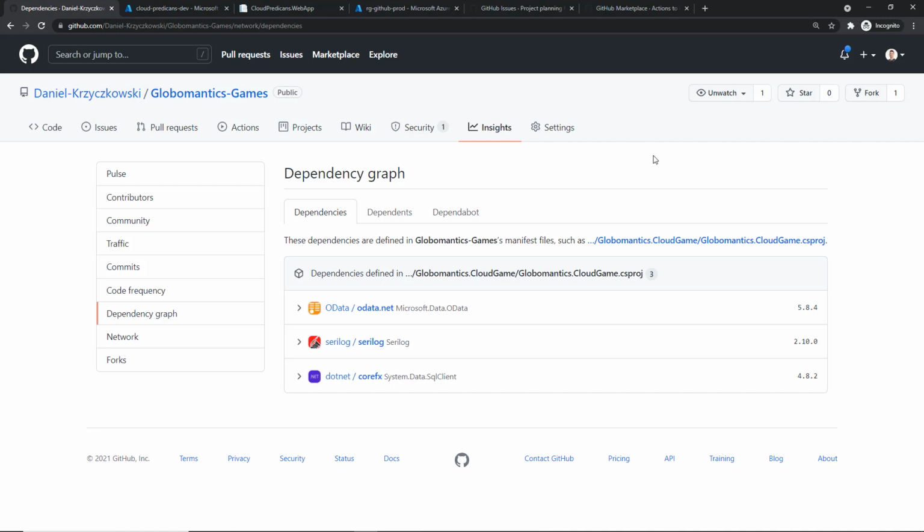So first of all, what is really cool when it comes to GitHub, we have this Insights tab. And if we open the Insights tab and click Dependency Graph, we can see all detected packages, so open source libraries that are currently used in our project. As you can see, there is the OData package, the Serilog package, and a .NET package, CoreFX. So first of all, we know what is happening in our project when it comes to usage of the open source libraries. This is a really cool feature.